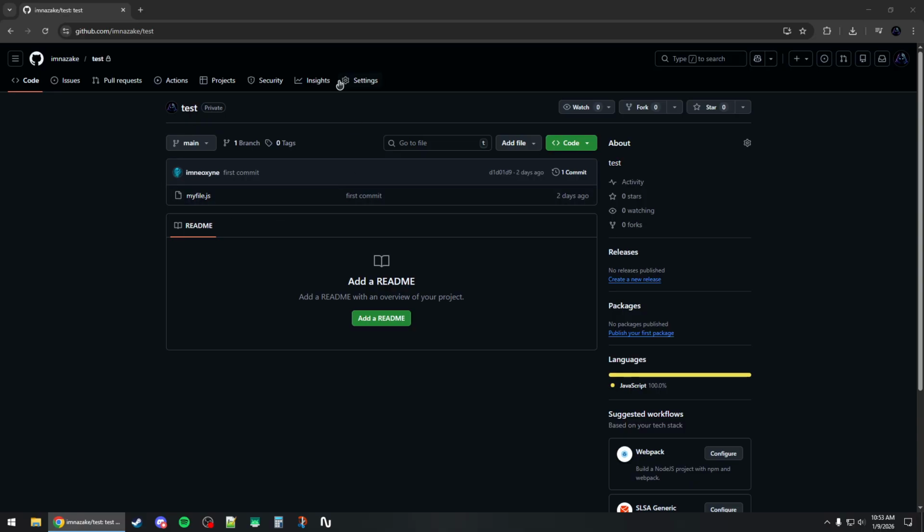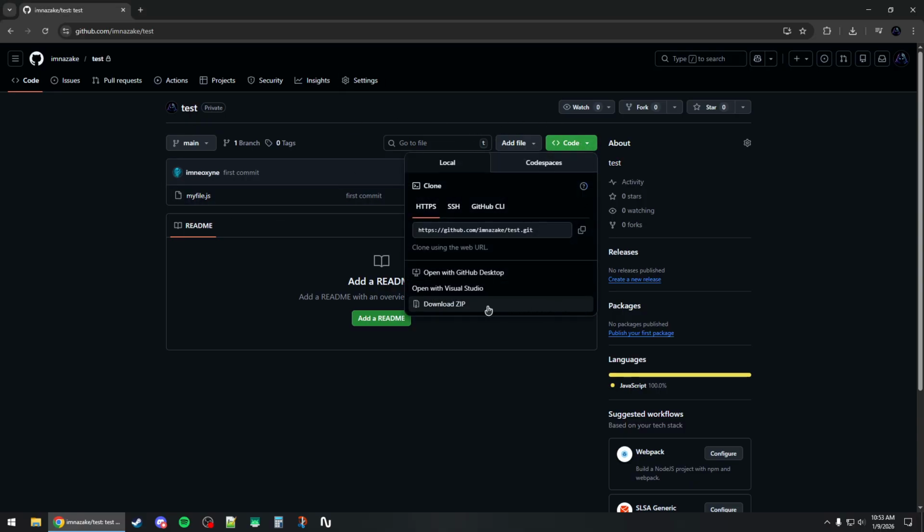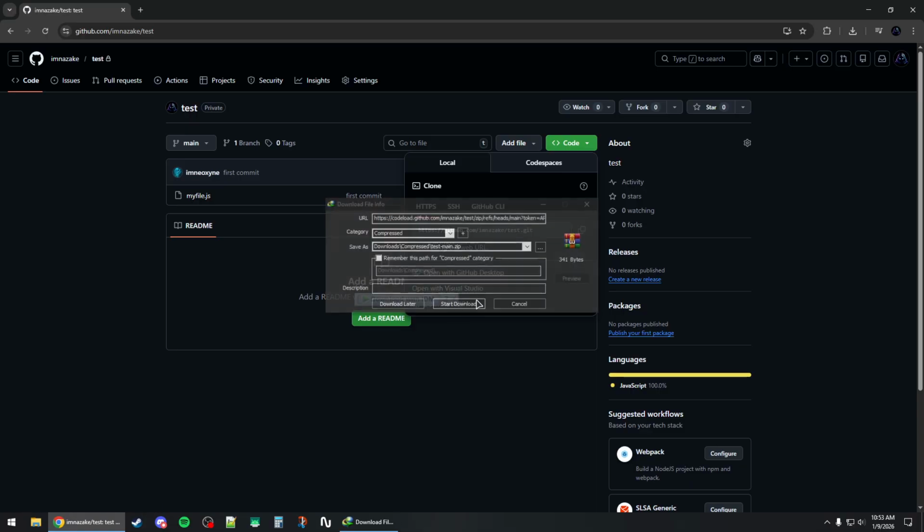So for example, I have this test project on my GitHub account, and then I'm gonna click on code here, and then you can clone it via this URL, or you can download it directly as a zip file. I'm gonna show you both ways.